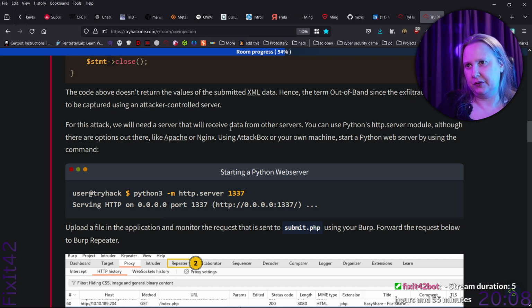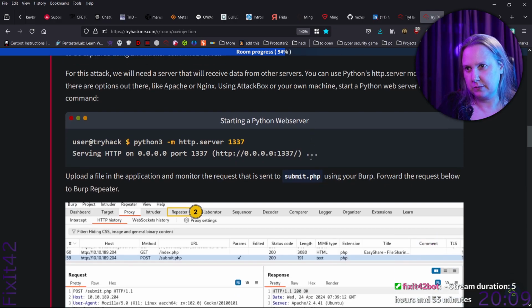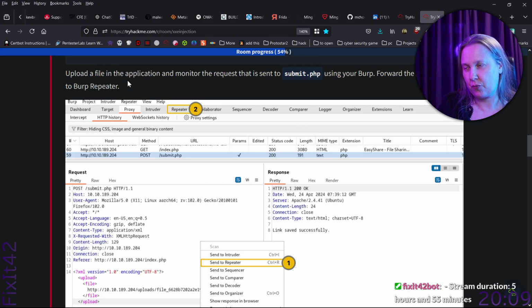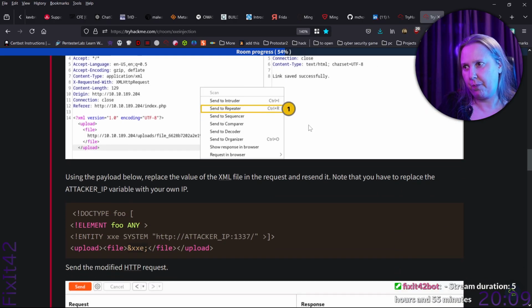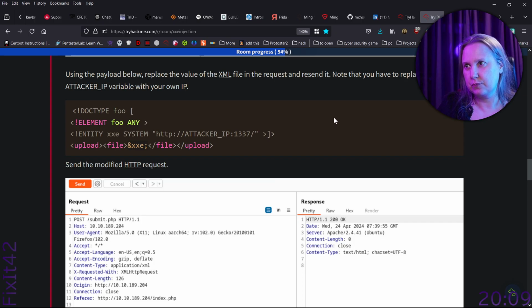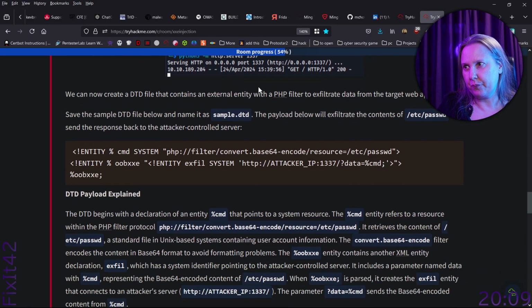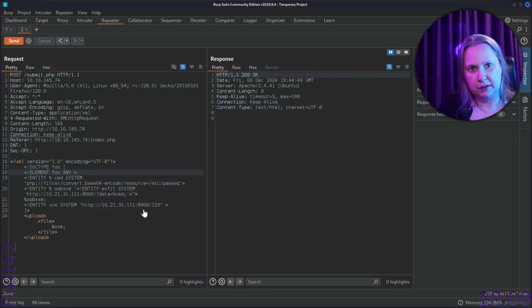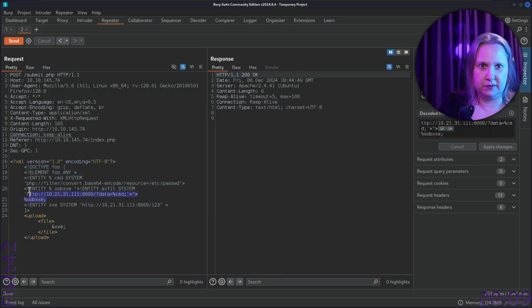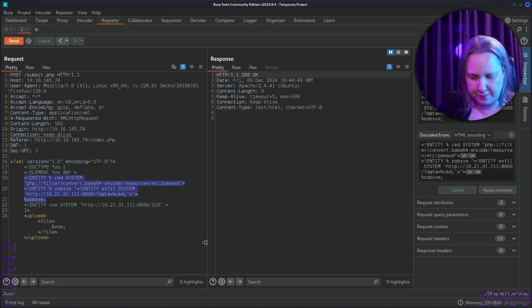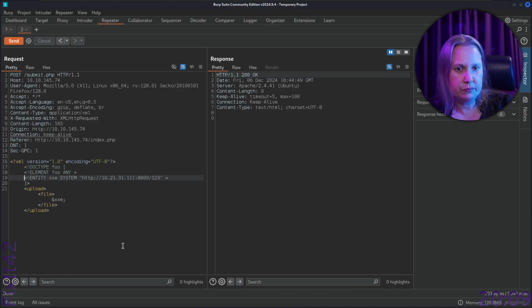For this attack, we'll need a server to receive data from other servers. Yeah. We can now create a DTD file that contains the external entity with a PHP filter to exfiltrate data. So this is what this was. I totally forgot and put it in there. It was like, what? Because it didn't remove the other, you know, because it felt odd. So let's just delete that again. Let's make a file.